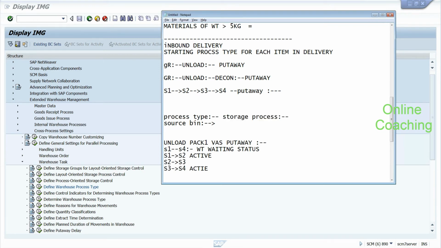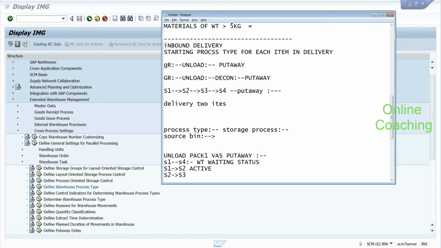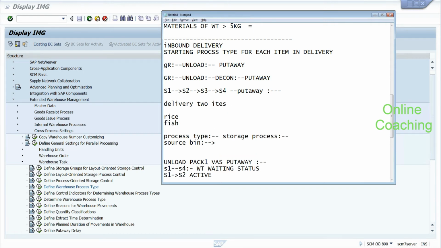So now, if my delivery contains, let's take, two items, one is rice and another is fish. For rice I just want to unload and then put away. But for the fish I want to unload, then pack, then seal vacuum, or whatever you want to do, and then do the final put away also. Is it clear now?